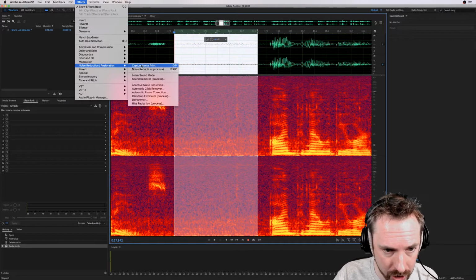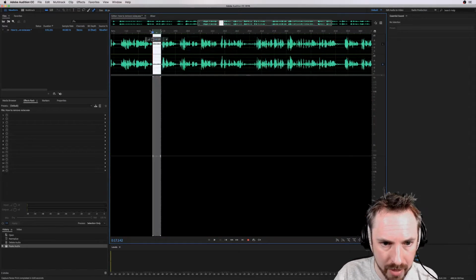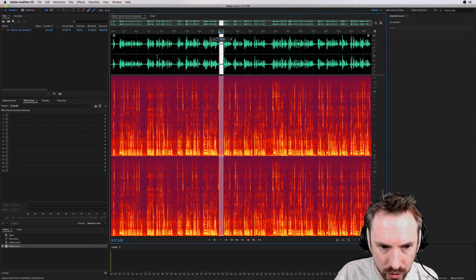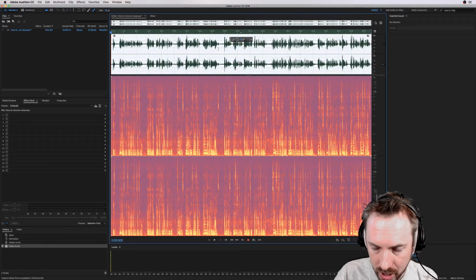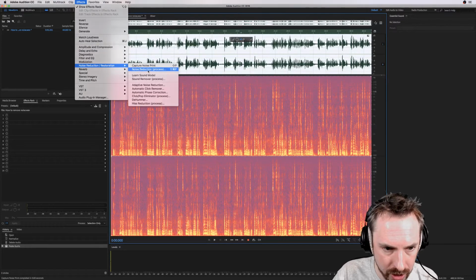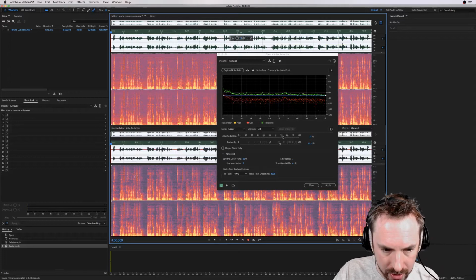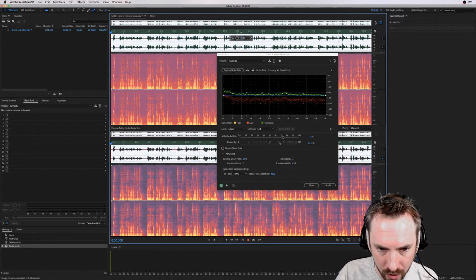First of all, noise reduction, capturing noise print, clicking OK to that, and then zooming out. When you capture a noise print in a podcast, you do not want to highlight any of the speech, just audio with the noise in it. Then you can go back into noise reduction restoration, noise reduction process. Let's open up the preview window here and have a look. So you can see it's wiping out some of that audio, but not all of it.